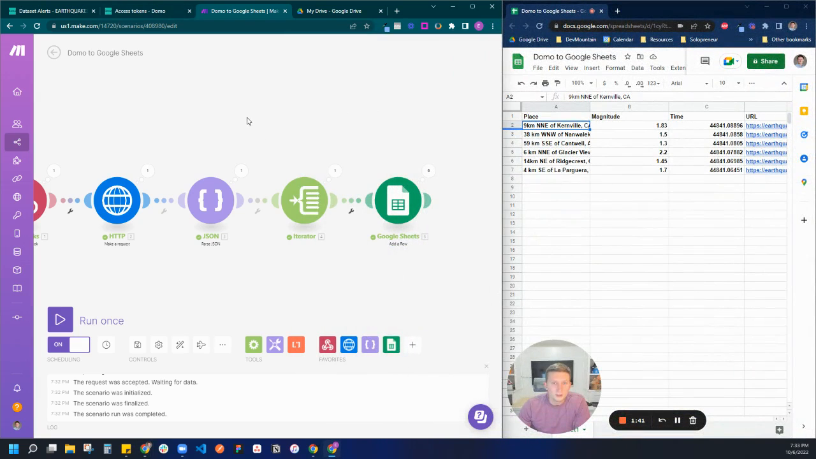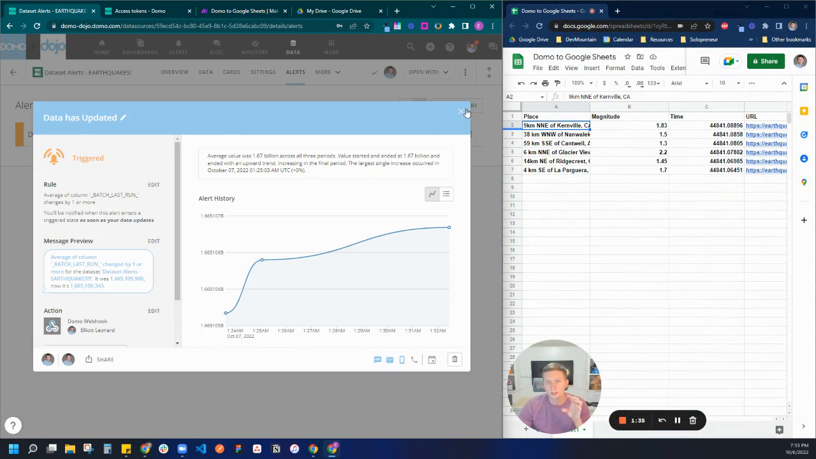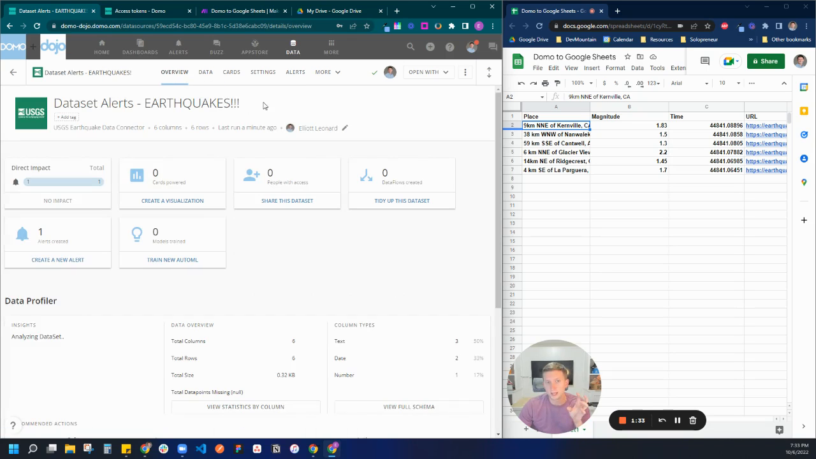Obviously there's a ton of practical applications with this. I've made a lot of integrations this way, but for me, it's powerful because Domo with this data set alert lets me know exactly when my data has updated, right? So if I want to update something as soon as it's there, you put a data set alert up and you're good to go.